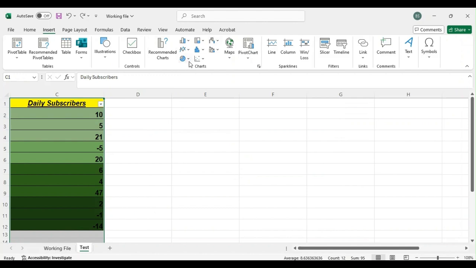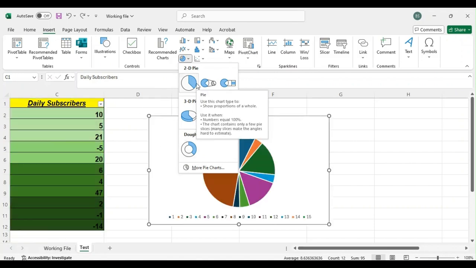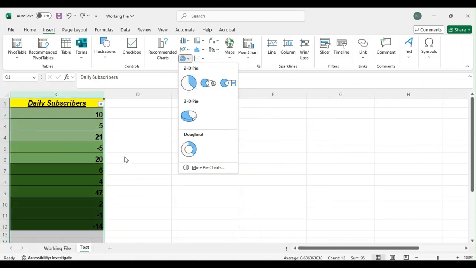Then the next thing, one of the best charts is the pie chart, but I am not going to use it for this particular column, because pie charts are usually used for data that adds up to 100%. So let's skip that for now, but this is a very, very good chart to use.